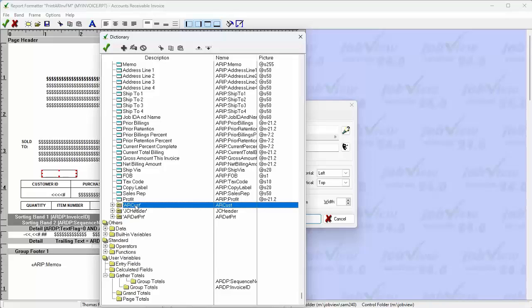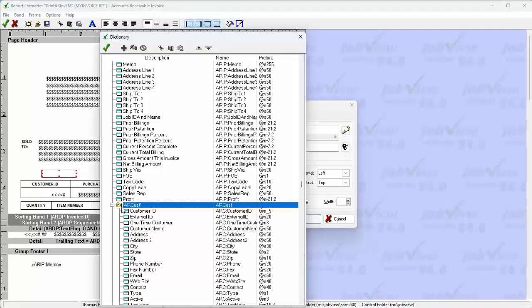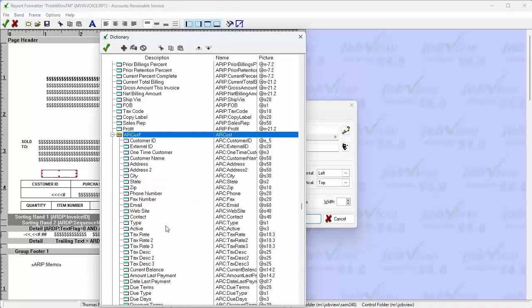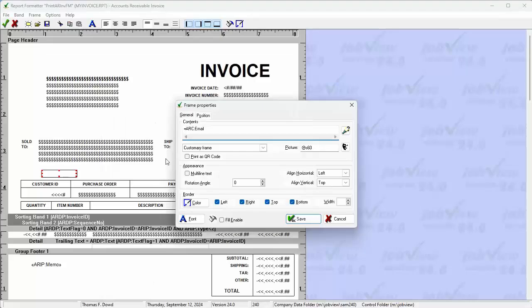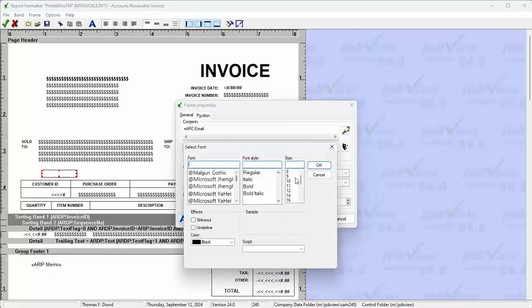Let's say we want to prominently display the customer's email address on the invoice. Select Email. Now we'll change the font size. Now let's say Save. As you can see, customizing your invoice form is quite simple.